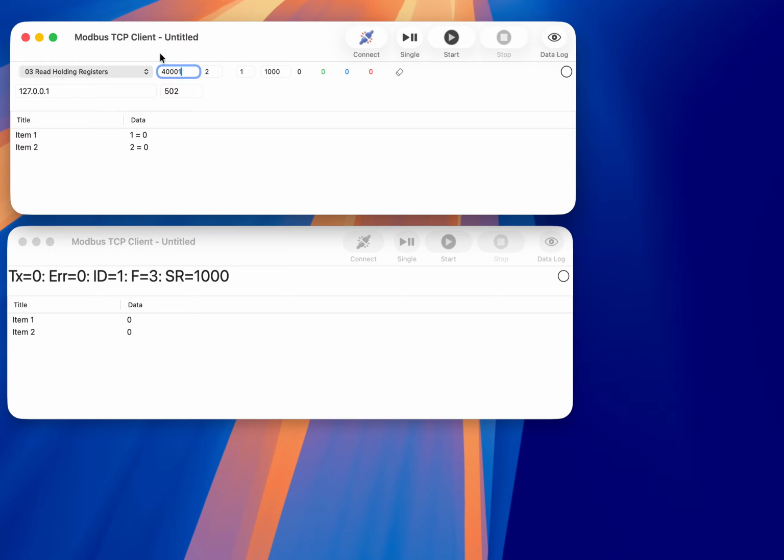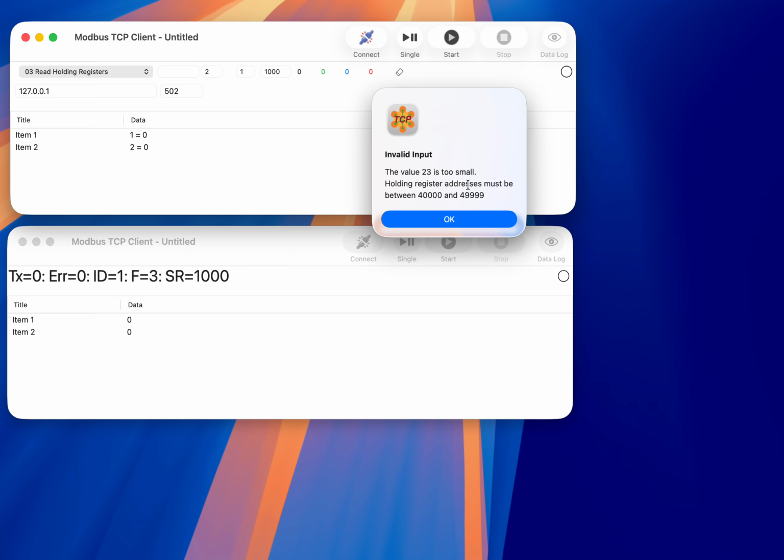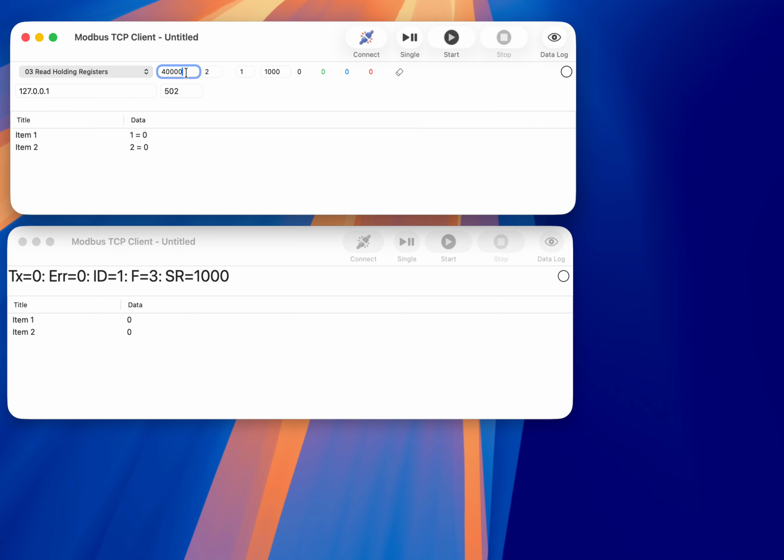So because we've got that switched on to give us the addressing style with the prefix, while we've got holding registers selected, they must be in a certain range. So if I just enter a register number here and press enter, I'm reminded that 23 is too small. Holding registers are between 40,000 and 49,999. So when I enter a correct address, of course that works fine, there's no complaints. And that format, that's what can be changed when I use the settings.